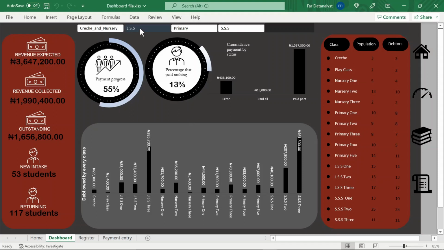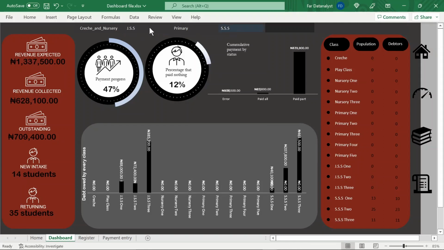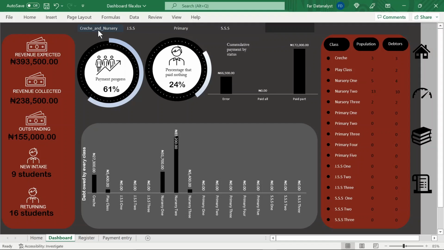And if I click any of these slicers, you can see how automated my dashboard is. You need not worry. I'm actually going to show you how to do things like this in the video.